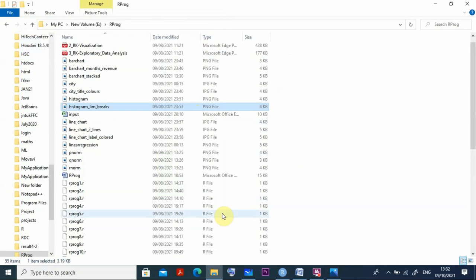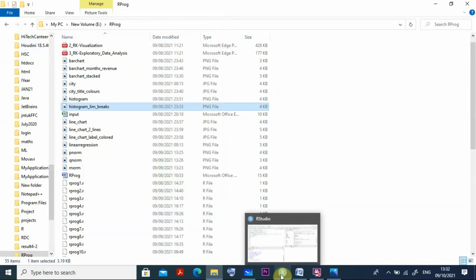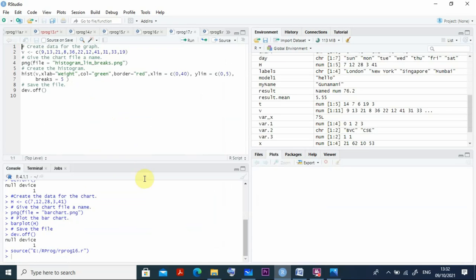So you will have some idea about how we are creating all these things. Just observe what functions we are using. For histogram I am using the histogram function. For bar chart, I am using the barplot function. So now we have successfully run program number 17.